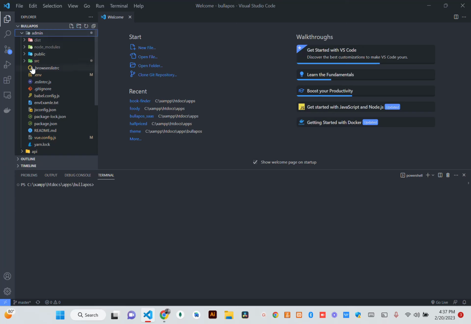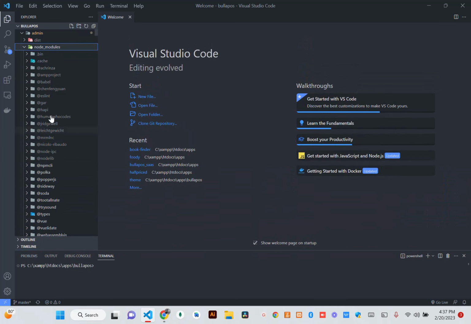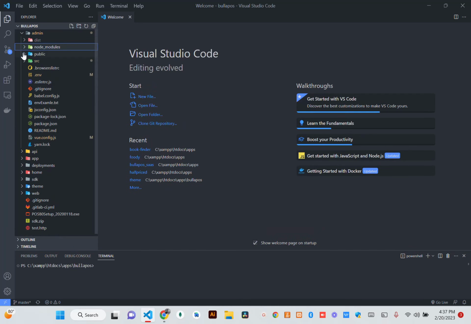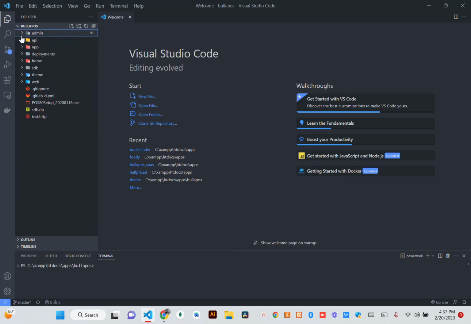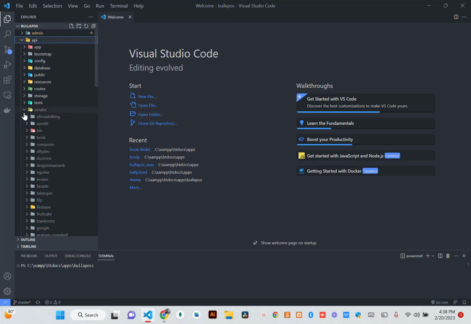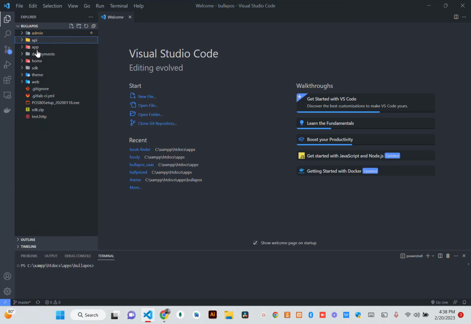Under the front end, after you run npm install, this folder will be created with all the packages that you need for that particular project. And then when you are on your API, after you run composer update, it will create this vendor folder with all the requirements that you need.